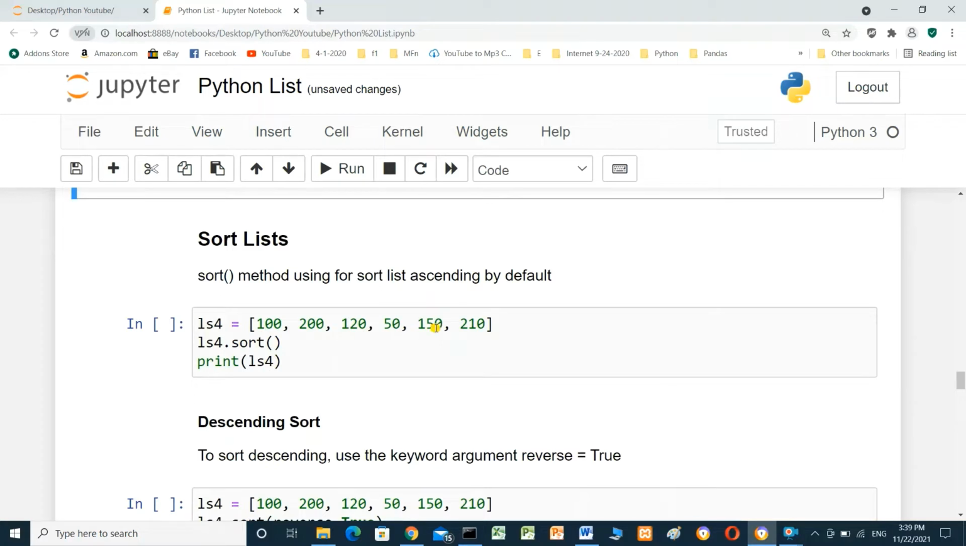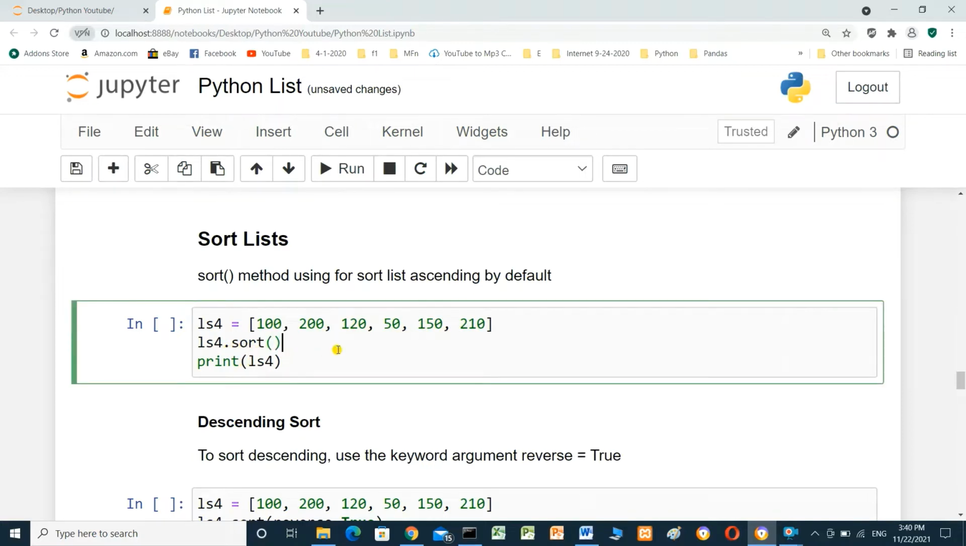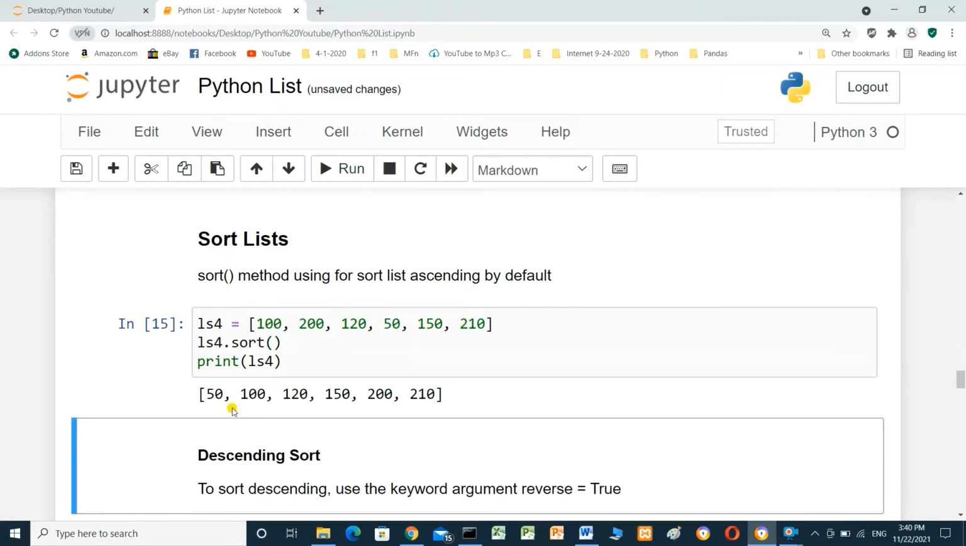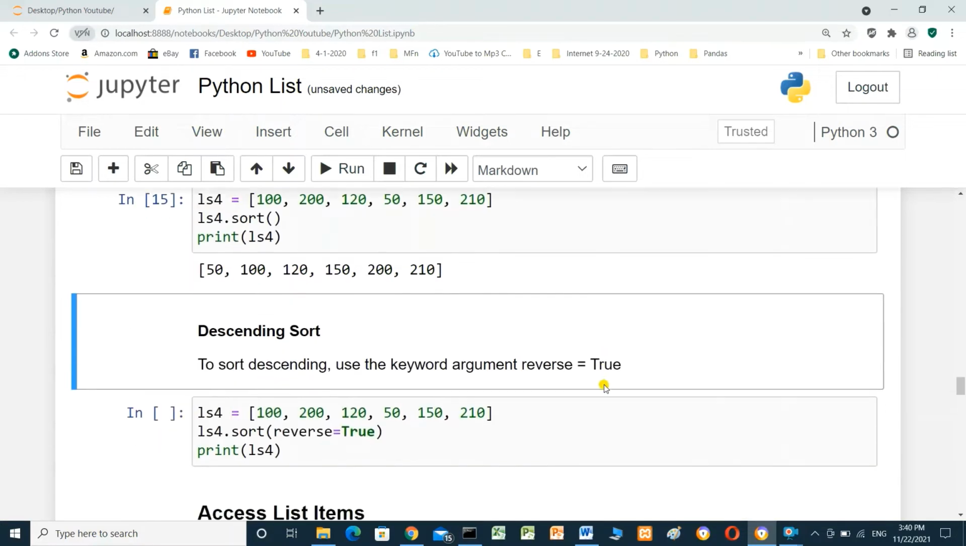Sort lists. We can use the sort method to sort the items in the list, and the default sort is ascending. Now we have list4 with 100, 200, 120, 50, 150, 210. list4.sort() and print the list after sort. It is sorted in ascending order.